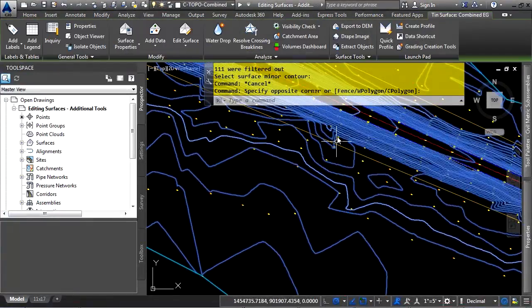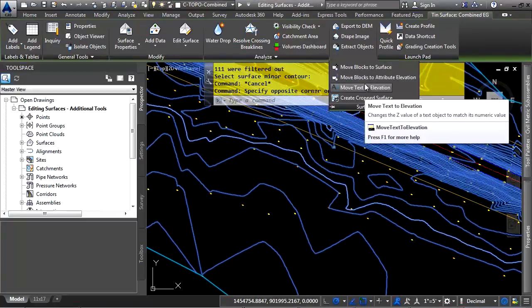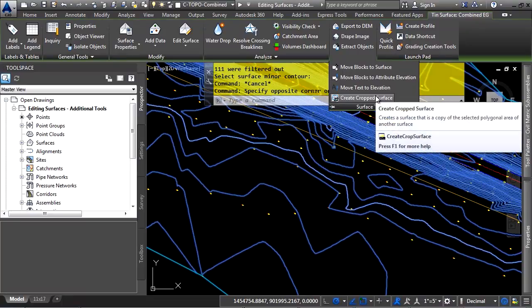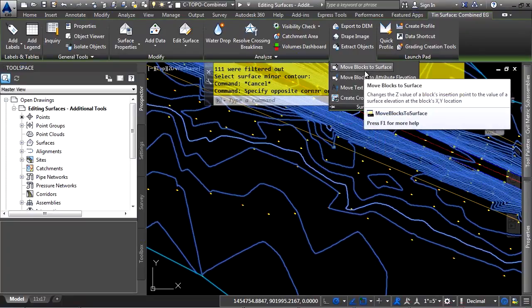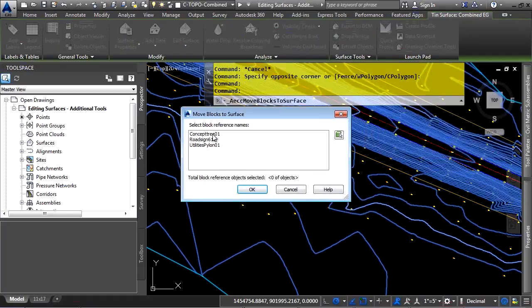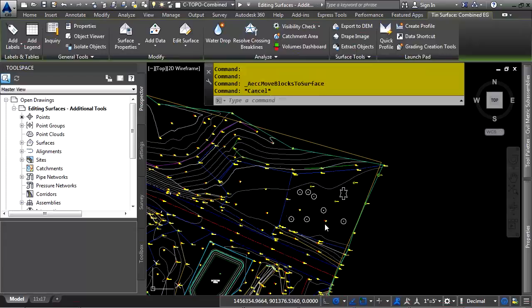Let's look at some additional tools. If you look at the Tools option here, there are many additional tools that make it easy to do different kinds of functionality related to a surface. For instance, I want to, let's say, move some blocks to a surface and have them drape right to it. We'll click on Move Blocks to Surface, and we'll go ahead and select these 3 blocks in our drawing. Click OK, and let's see what it actually did. Let me press Escape here to clear my selection set.